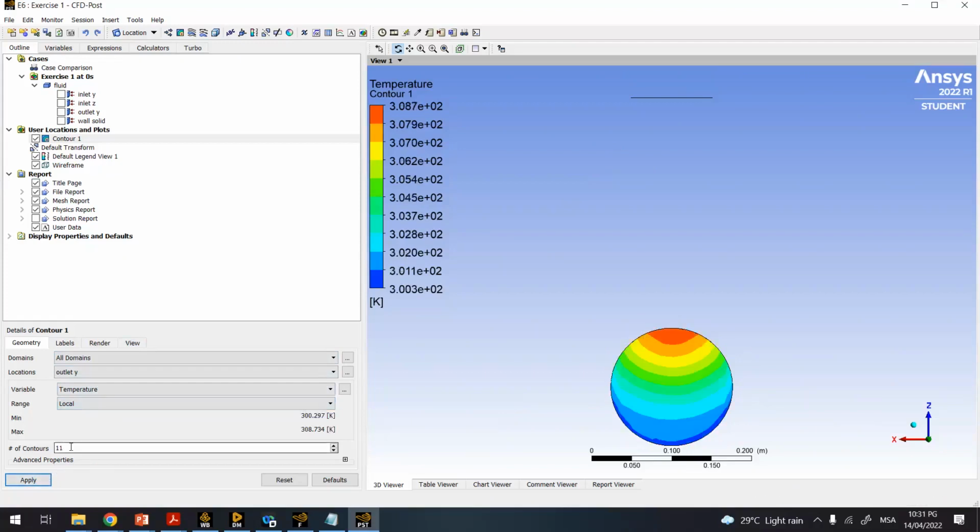Right? So this is the contour. If we change this to, let's say, 100, it will become much smoother. Alright. These are the functions, right?